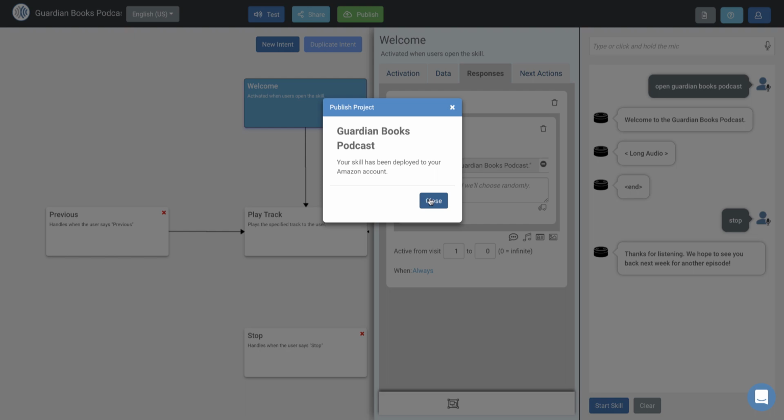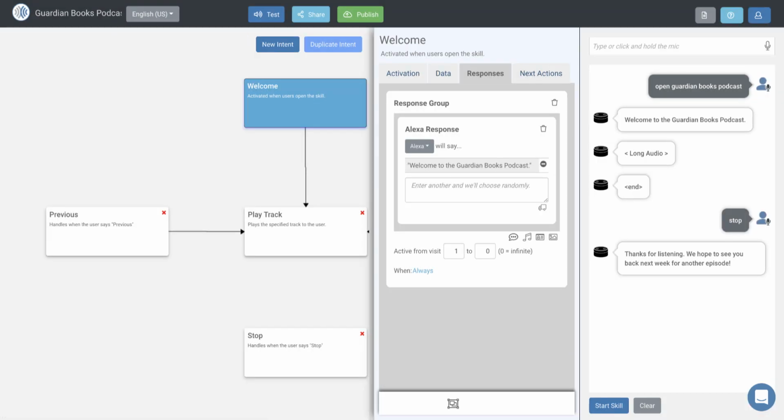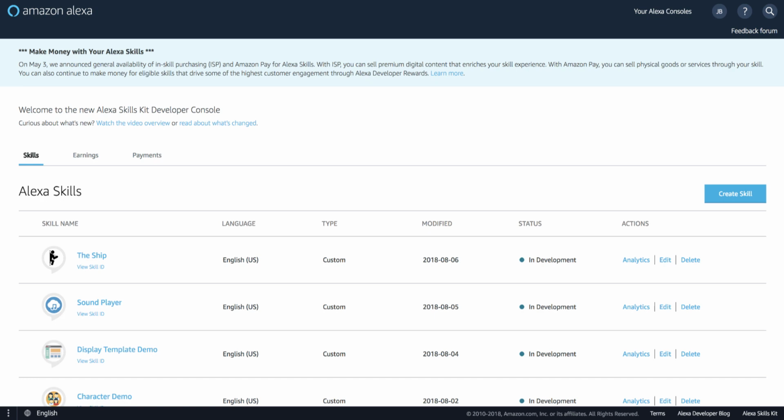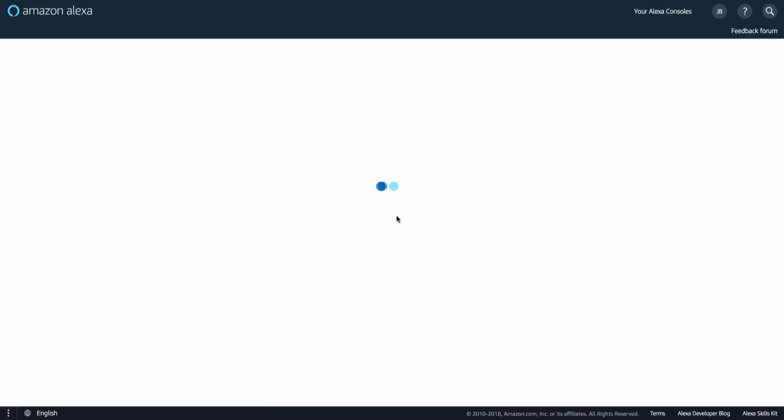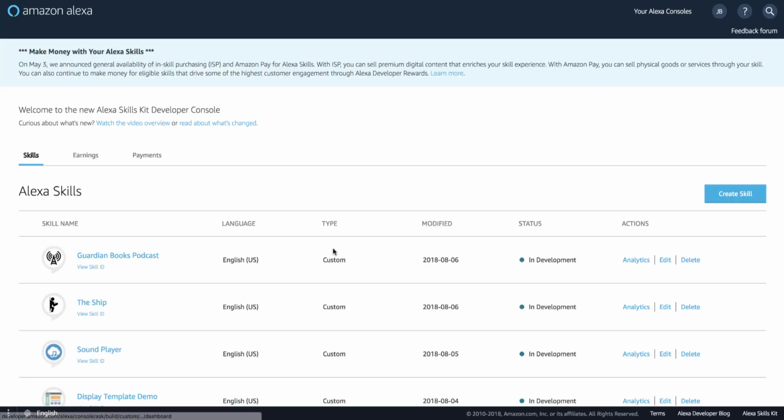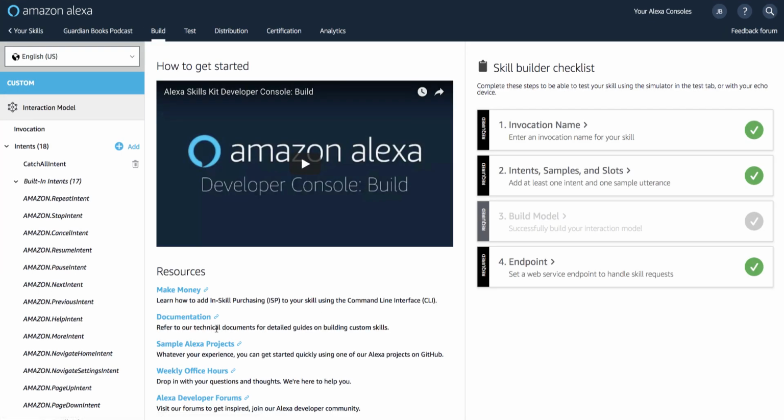So great, our skill has been deployed. So I can close that, and I'll switch over to my Amazon developer account, and I'll hit refresh here. And you'll see that my Guardian Books podcast is right here. I can go ahead and click edit. And right now, my skill, you'll notice that this number 3 here is grayed out and it's not checked. Once you publish your skill, it takes a moment for the skill to actually publish and for the model to actually build. So we'll give that just a second to build, and then we'll come back to it. There it goes. It just completed.